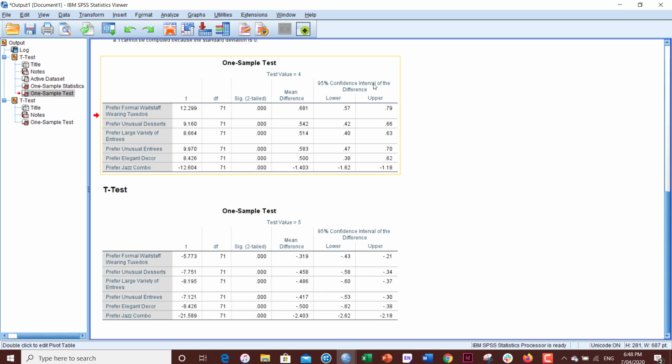The last two boxes here are the 95% confidence interval. This is usually the one that we use, 95% or 99%. Rarely we'd go down to 90, but 95% is the most commonly used. What this is saying is that if we were to repeat this test again and again 100 times, 95 of those times we would expect the results to be between the lower level here and the upper level here. For this one, the lower level is 0.42, the upper level is 0.66. So the mean difference is between those, and we would expect that to happen 95% of the time. That's the confidence that we can have in these results.